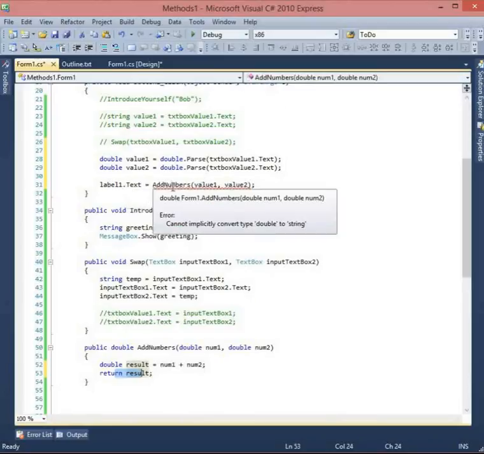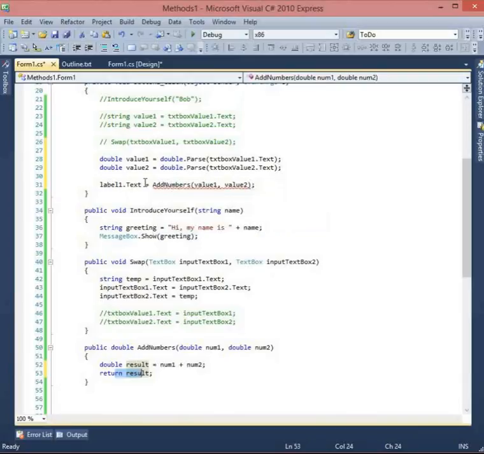But once again, we're getting the red squiggly. What's up with the red squiggly now? Cannot implicitly convert type double to string, right? So this is a shorter way to do this. We can do this on one line, but let's do this on two.